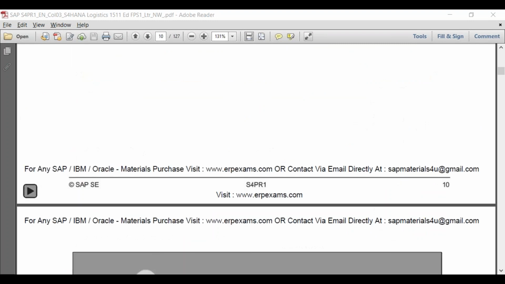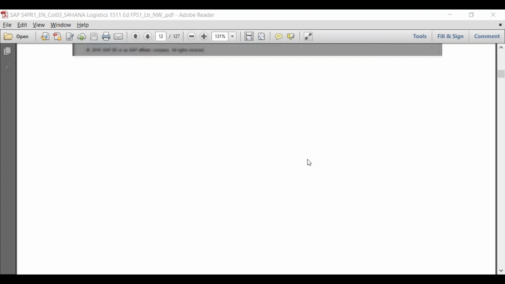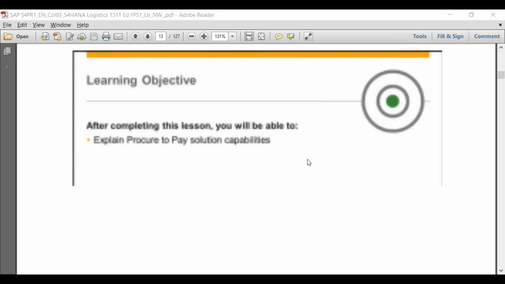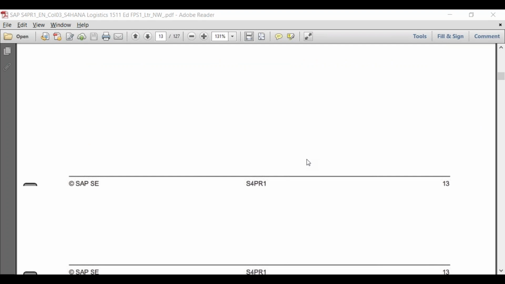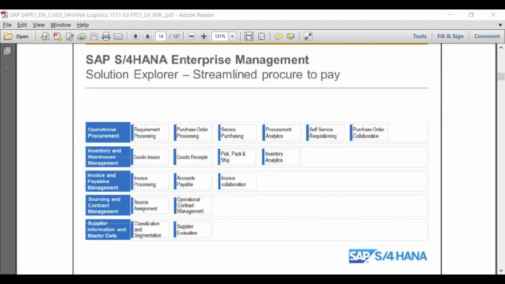Okay, now let me take you to solution capabilities, streamline procure to pay. So these are the different groups under which SAP has divided the procure to pay cycle. Within the procure to pay, you have operational procurement where you go for requirement processing, purchase order, service purchasing, analytics. Then you have inventory and warehouse management where you receive the goods, you issue the goods, pick and all the inventory related transactions.